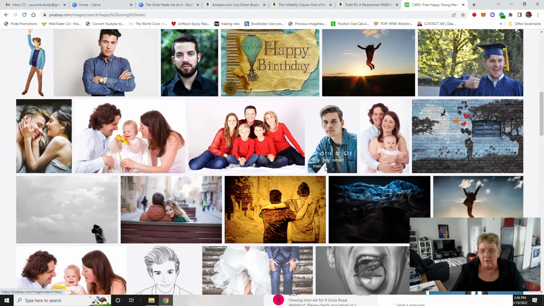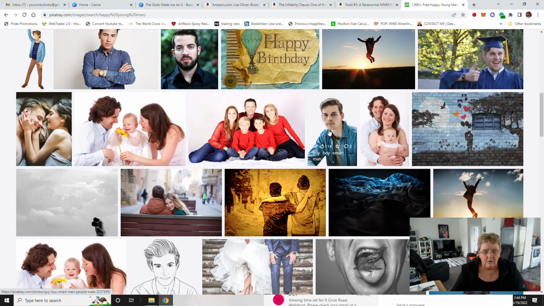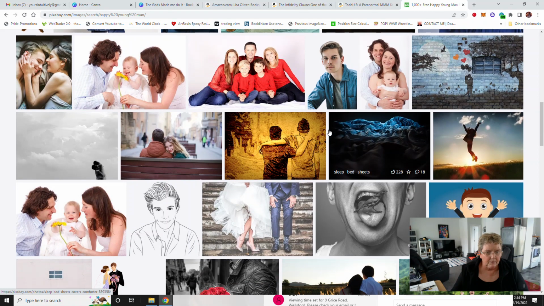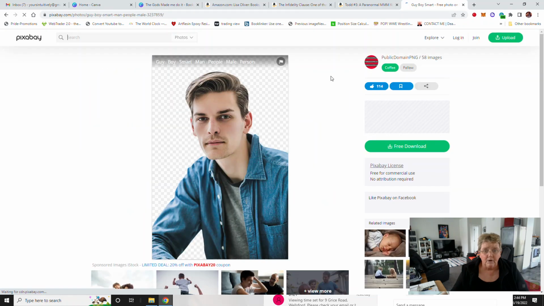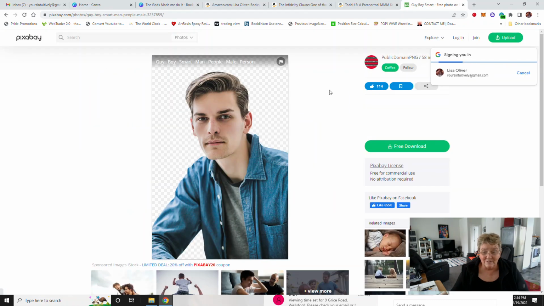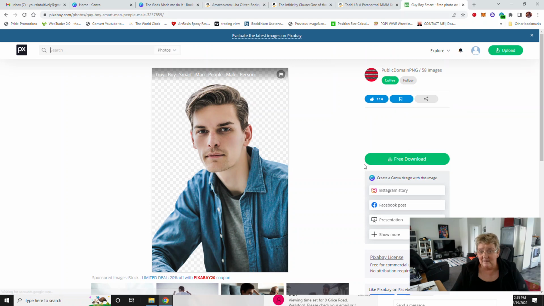But he might work. There, he could work. That's a nice illustration. Somebody did well there. But that guy there, okay. All right, and notice, really important thing here, this has a transparent background, which is perfect. And it says here that it is available for free download. It is a public domain.